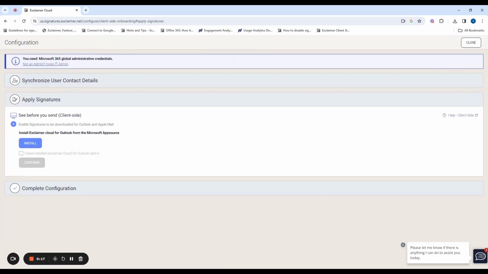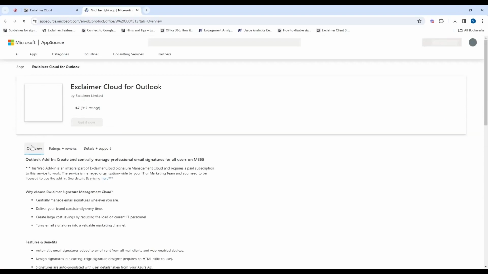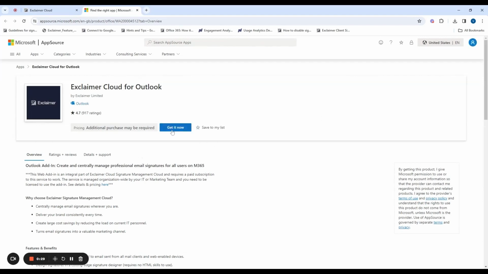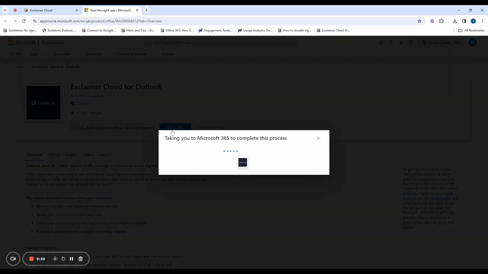Once you synchronize your user contact details, you're going to go ahead and click to install Exclaimer Cloud for Outlook from the Microsoft App Source. We're going to click Install. It's going to take us directly onto this section. Once we're here, what we're going to go ahead and do is click Get It Now. And this is going to take you to the Microsoft 365 to complete this process.